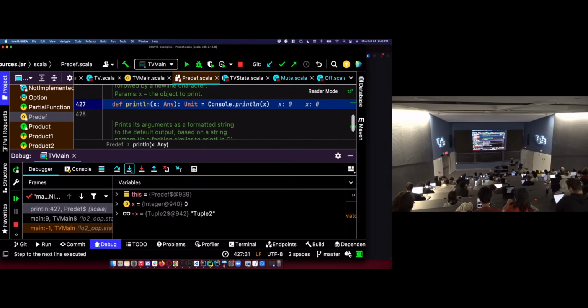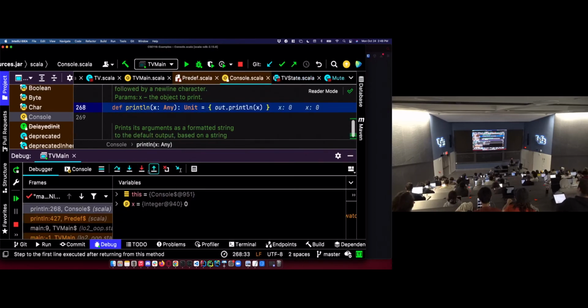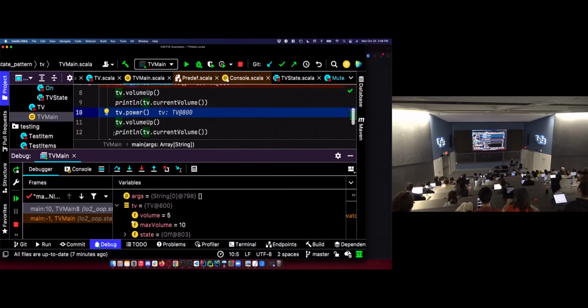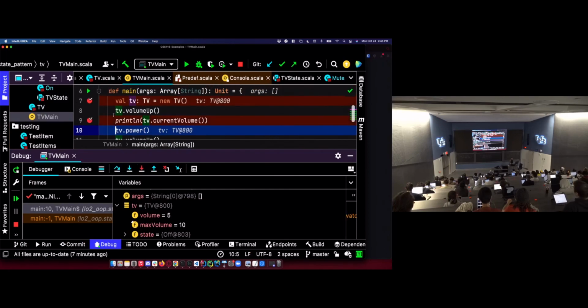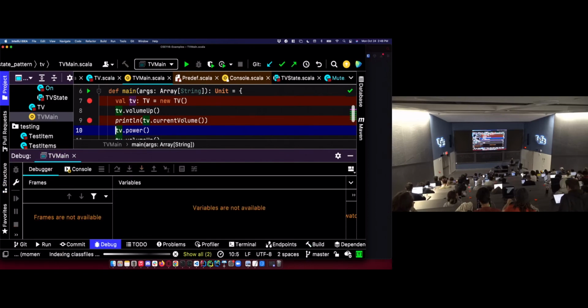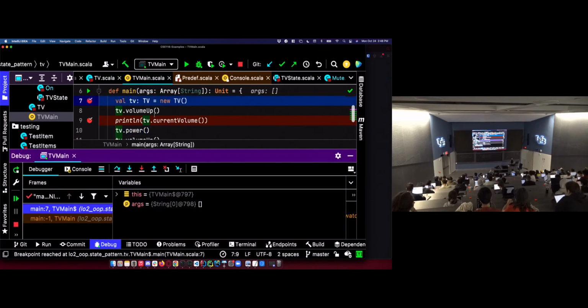But I do want to get back to where I was. So I'm going to set another breakpoint. 248. I may have to redo this on Wednesday when I have more time to do it justice.